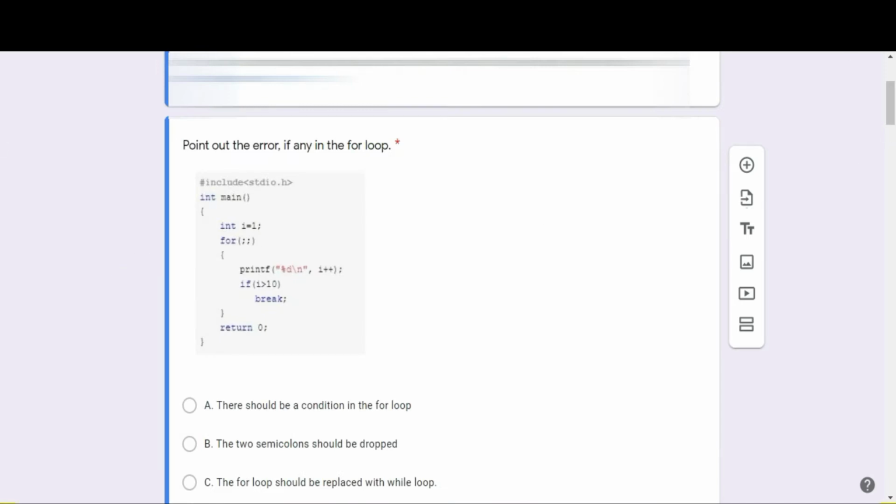The quiz number 2.2, quiz 2. So the first question is: point out the error, if any, in the loop.